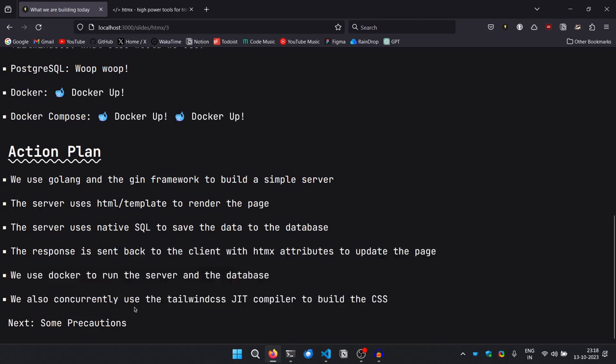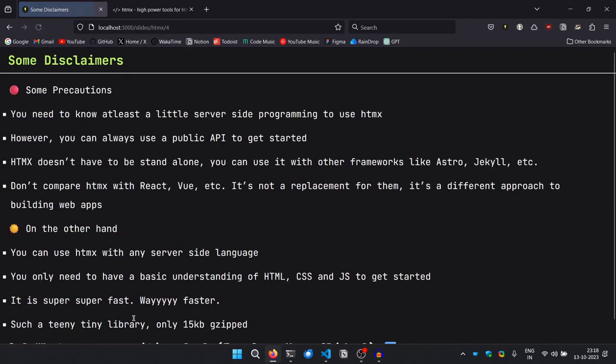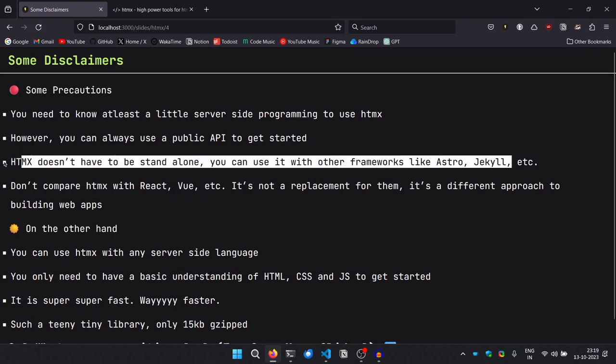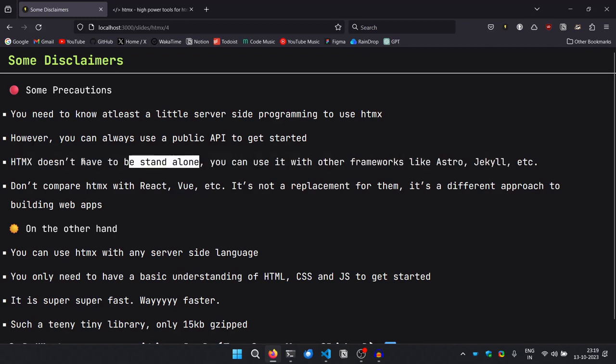Right. Now, some disclaimers before we get started. You need to know a little bit of server programming to use HTMX. It's not necessary. You can probably get away with using a public API, but having a little bit of knowledge about Flask, Python, Go, or so, yeah. And HTMX doesn't have to be standalone. This is just a proof that it can be.